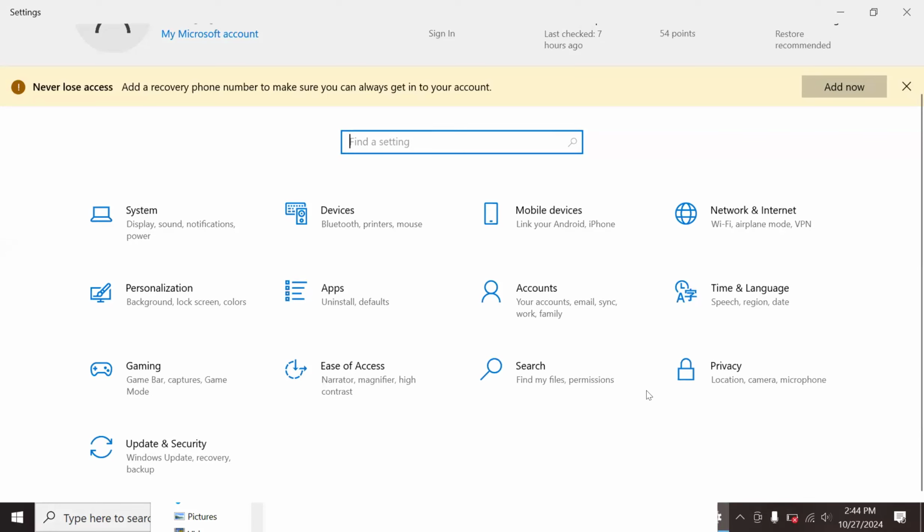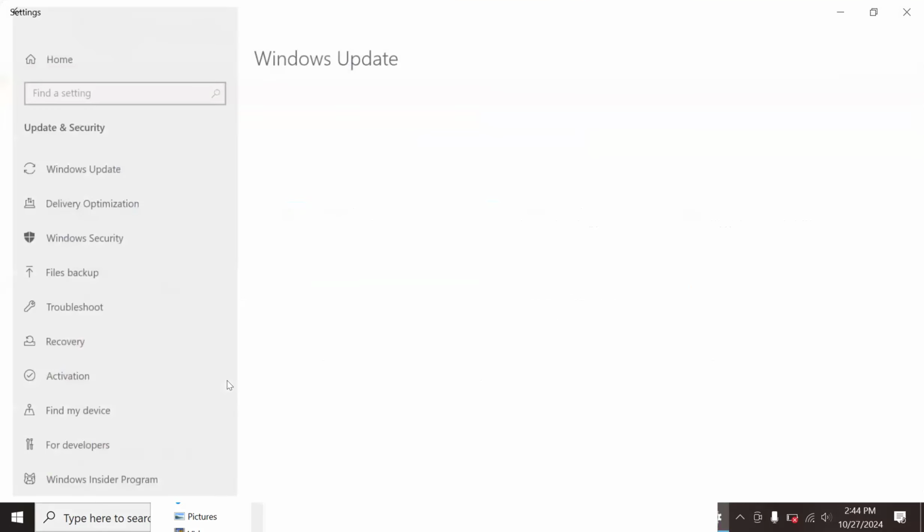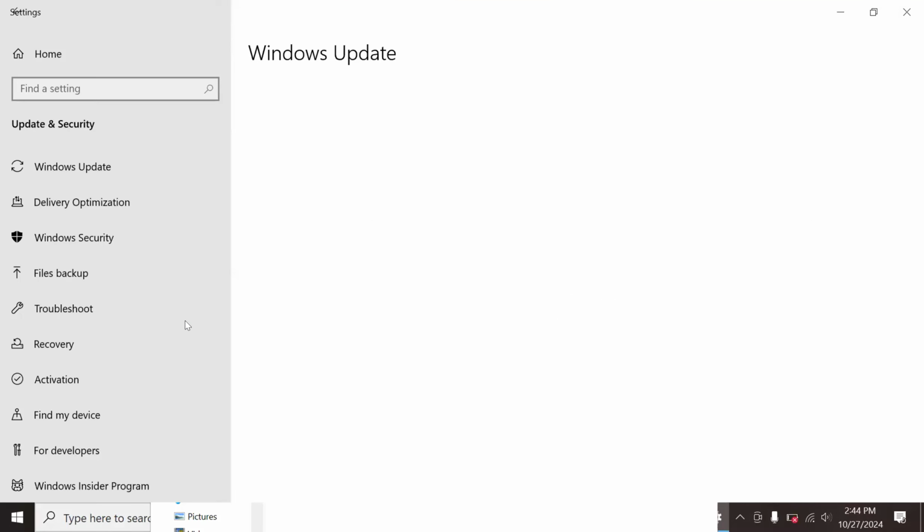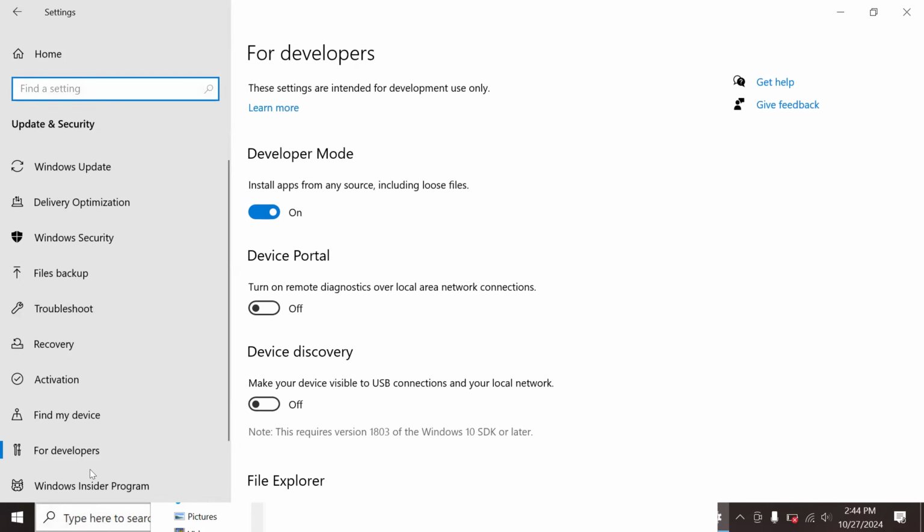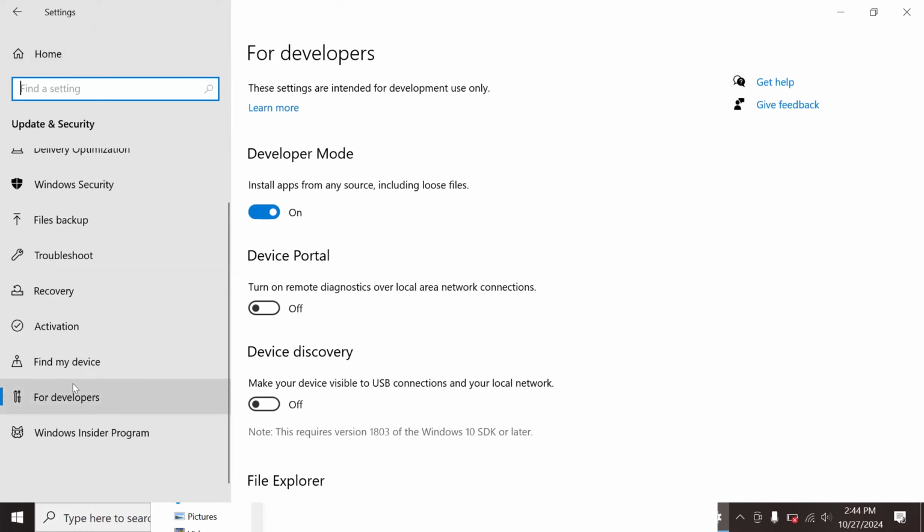So here you have updates and settings. You can just click on this. There is a shortcut for this, but I decided to come here so that people will understand better. Here you see For developers on the left-hand side. If you don't see it, you can search for it here. Can you see it? Yes, we can see. You click on it.